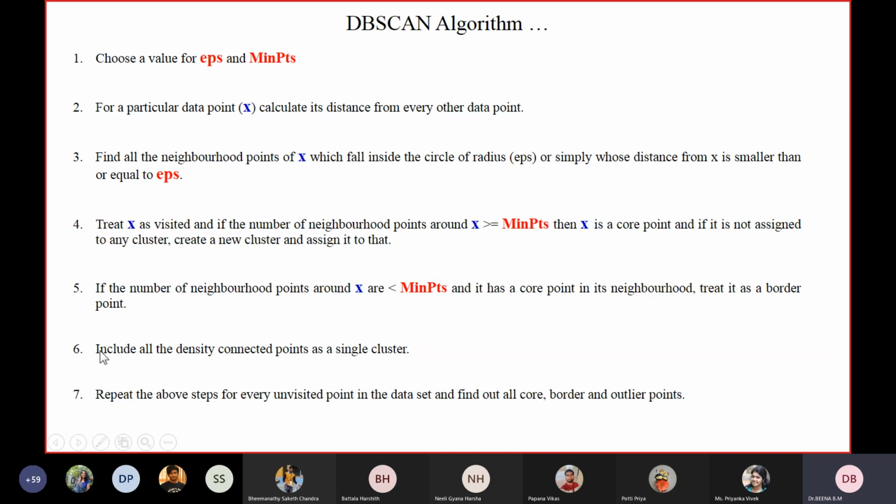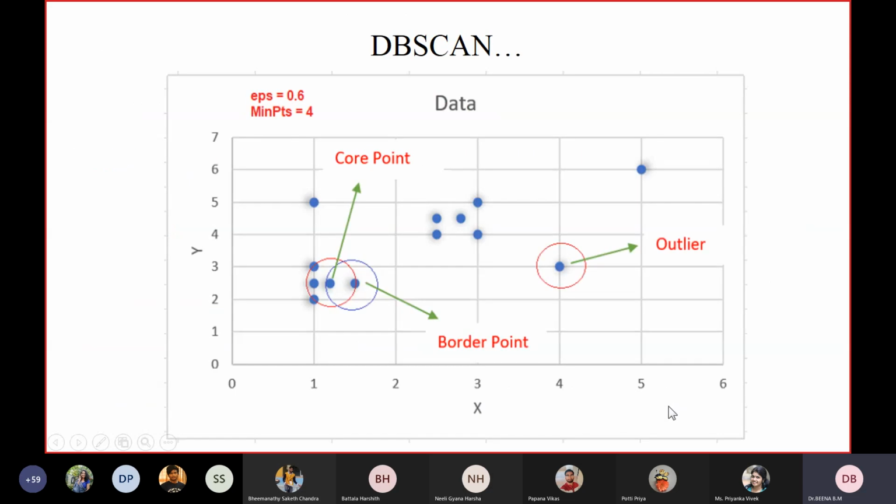Then the sixth step: include all the density connected points as a single cluster. Merge them into a single cluster. Repeat steps 1 through 6. It's an iterative process till each and every data point is touched in the data set. Repeat the same process for every unvisited point in the data set and find out core points, border points and outlier points.